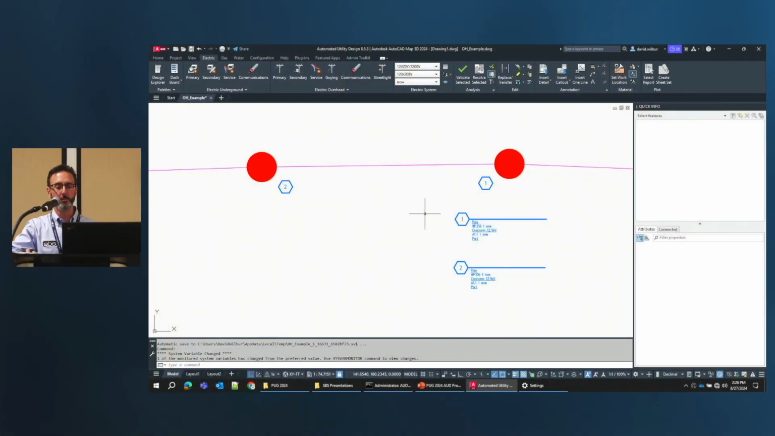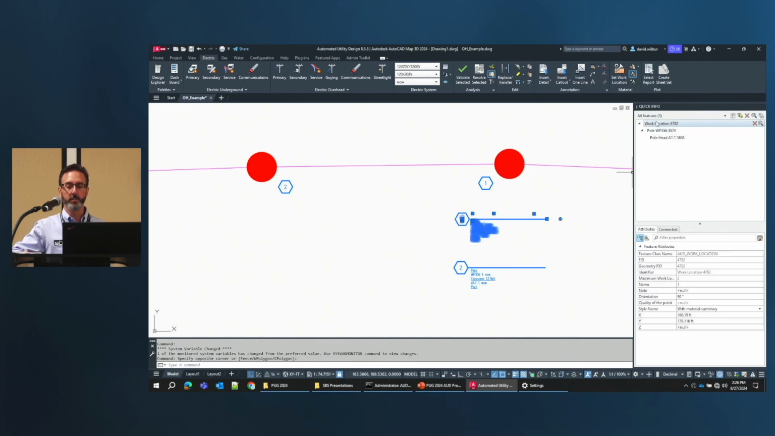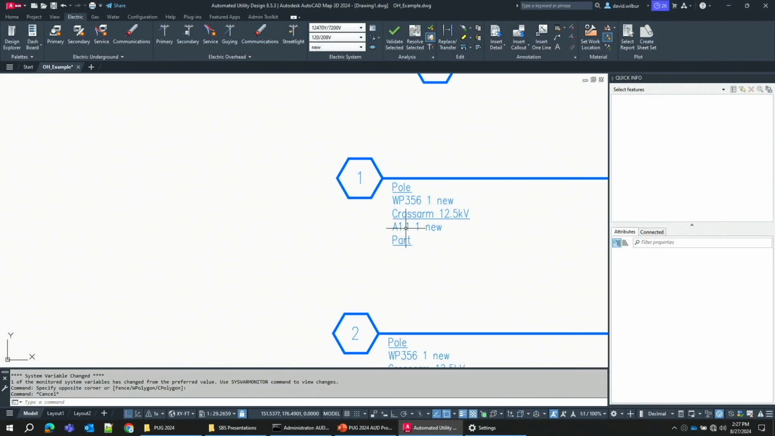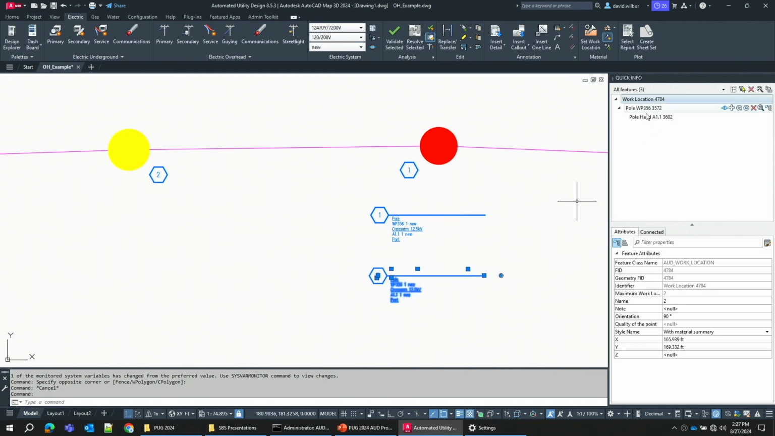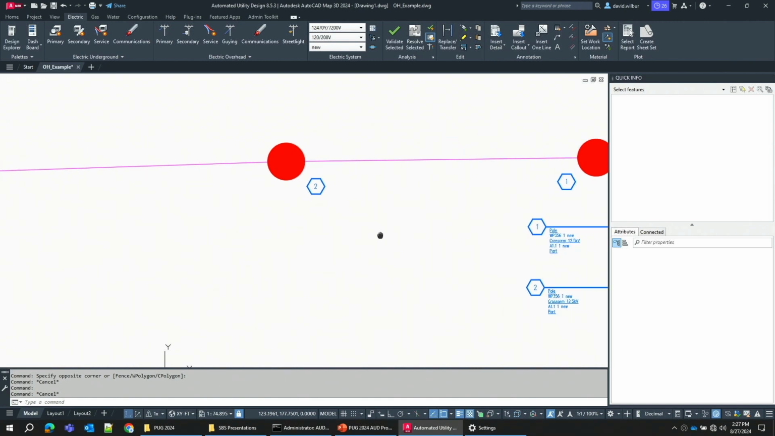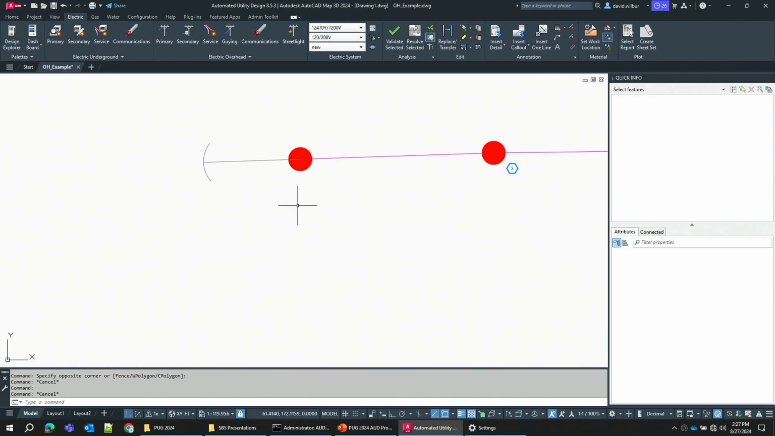Okay, so I've got a really simple example here. It's just some poles. I've created two work locations. If I select this one, you can see it's associated to this pole head. It's generating the material information for those associated objects. I've got another one over here for the other pole. Let's see here, I'll create another one. Click Set Work Location, and I'm going to select this pole and the guy. Create a new one.